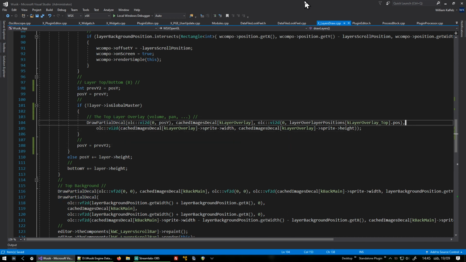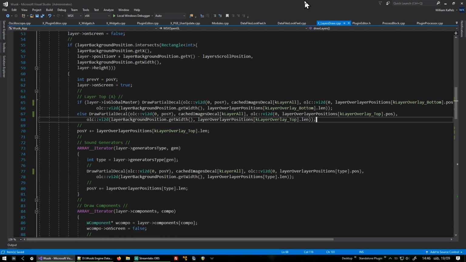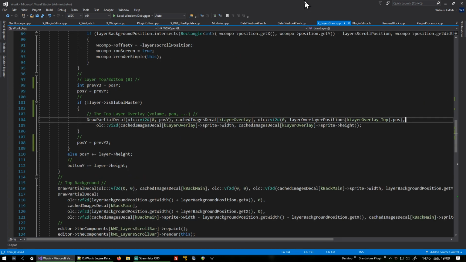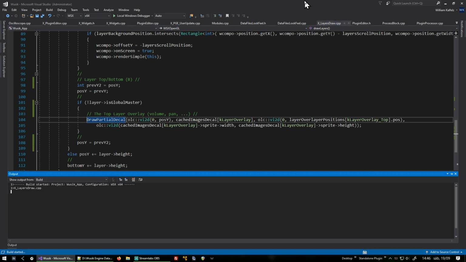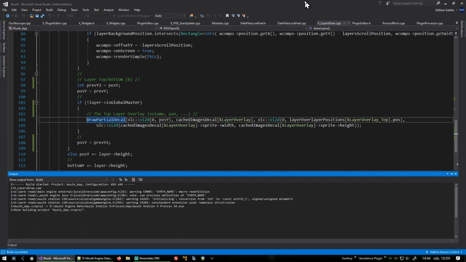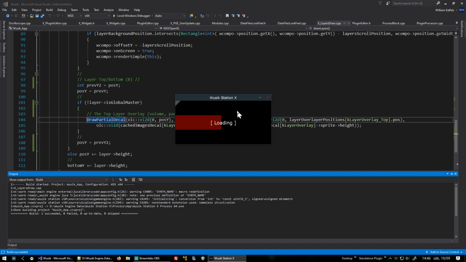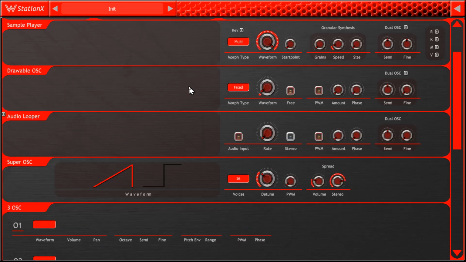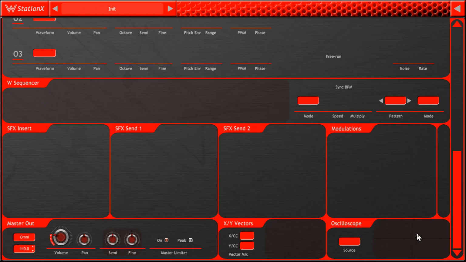But this top layer, okay, let's see. There's just one thing that I have to think about because this top layer doesn't always show, so it doesn't need to be drawn every time. But I'm going to worry about that later on. Okay, seems to be correct now. Oh, here it's showing again.